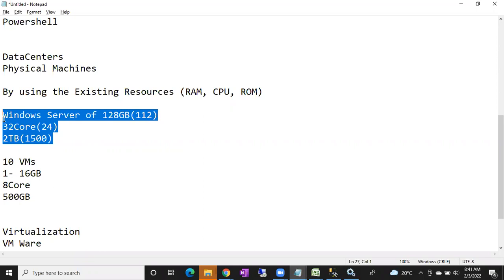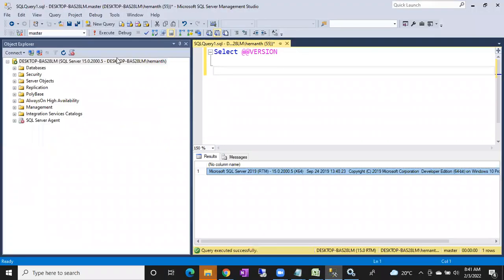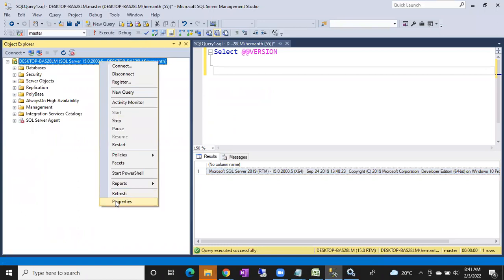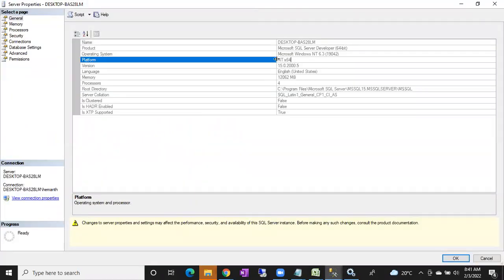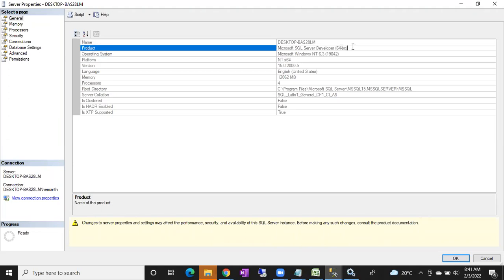So you cannot install it. If you see here, go to your SQL Server. Go to the properties of this instance. What is this, guys? NTX64. It's 64-bit. You can see here 64-bit. So that means, can I install this 64-bit on 32-bit machines? No, I cannot. I can install 64-bit only on 64-bit machines.